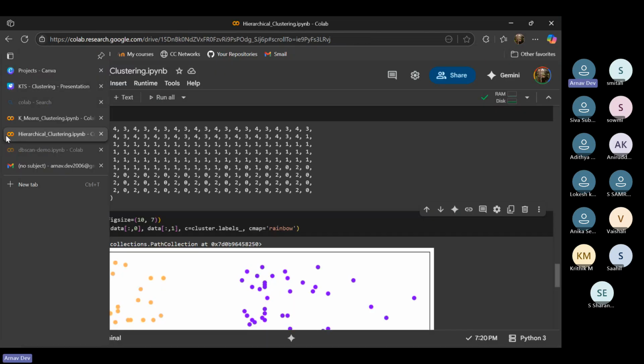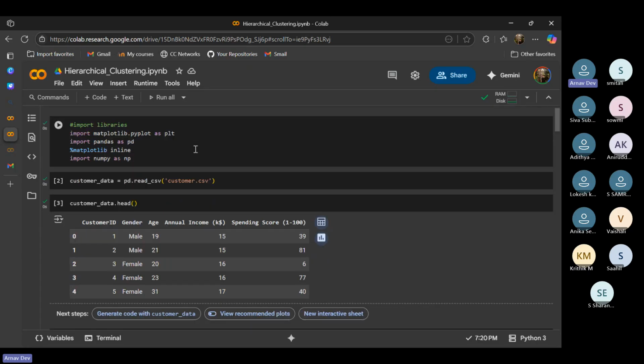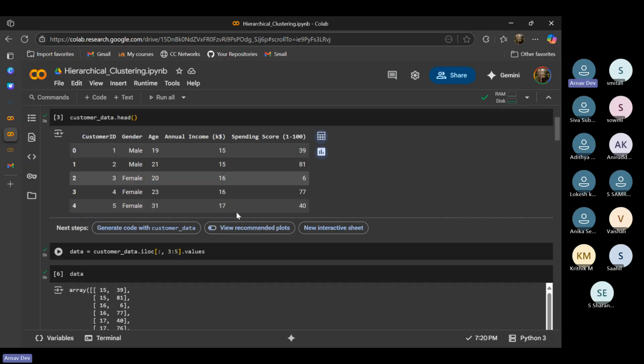So this is the hierarchical clustering code implementation. We import the necessary libraries like matplotlib, pandas, and numpy, and then we move forward. This is a data set called customer CSV. In this data set, we have the customer IDs, the gender of the customer, their ages, the annual income, and their spending score from 1 to 100. We plot a graph between spending score and annual income of the customers, and we'll try to cluster it using hierarchical clustering.